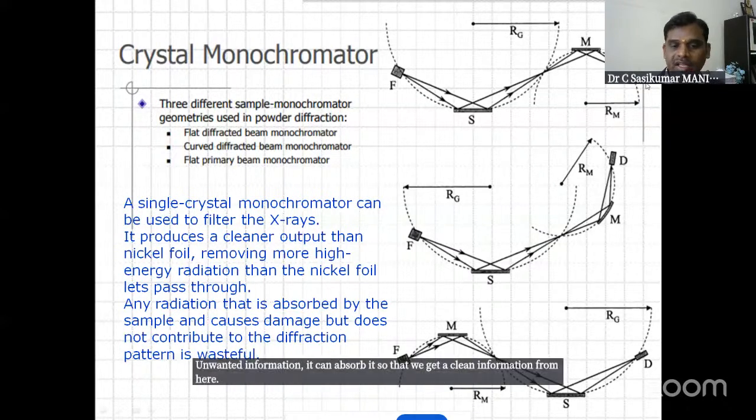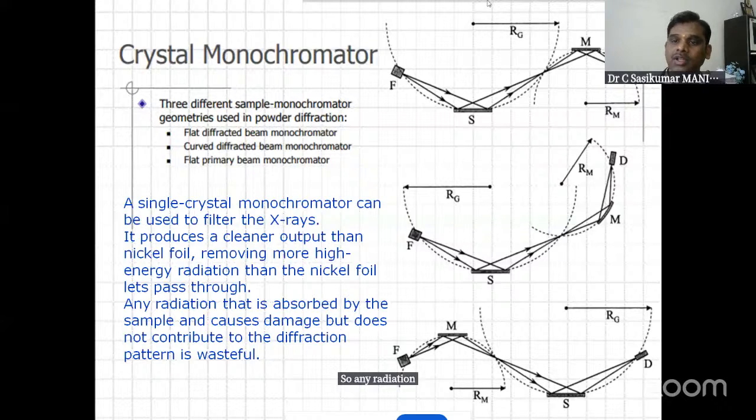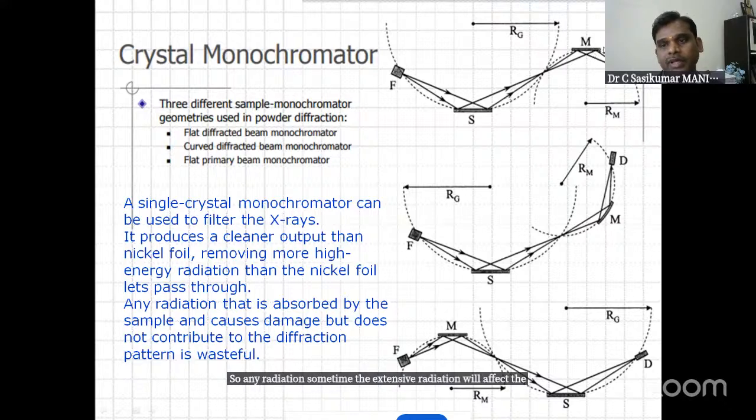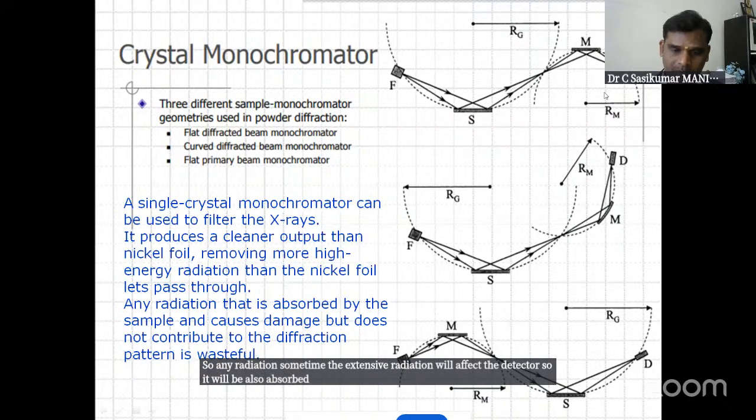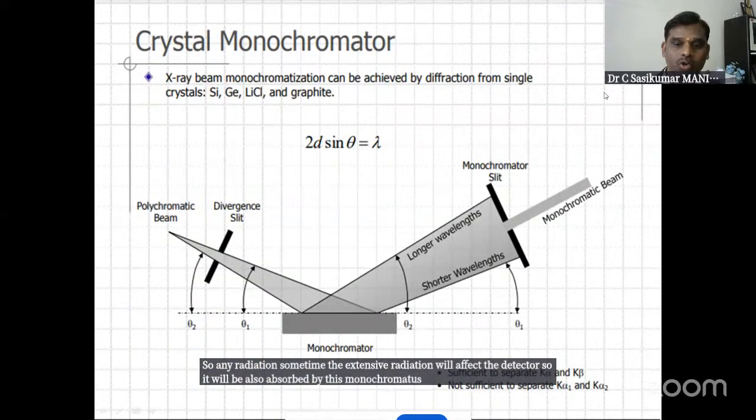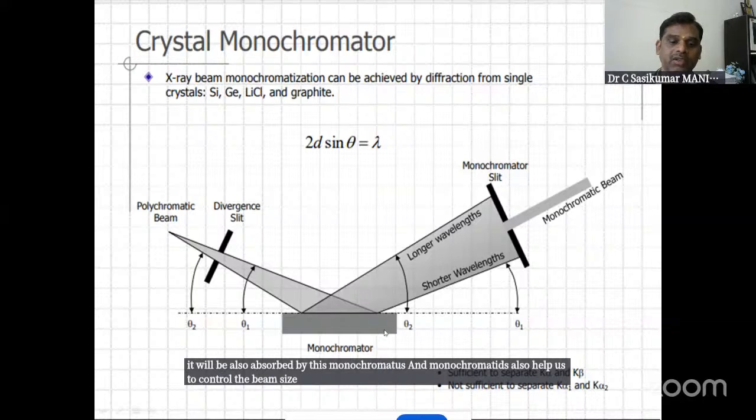Any extraneous radiation can sometimes affect the detector, so it will also be absorbed by these monochromators. Monochromators also help us to control the beam size. So here is some information. You can use some crystals. Before the beam goes into your sample, sometimes we pass it through these monochromators.